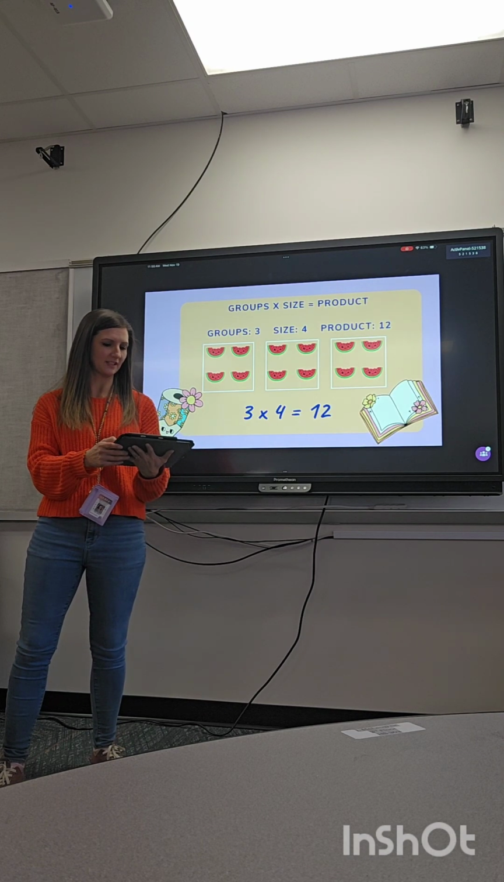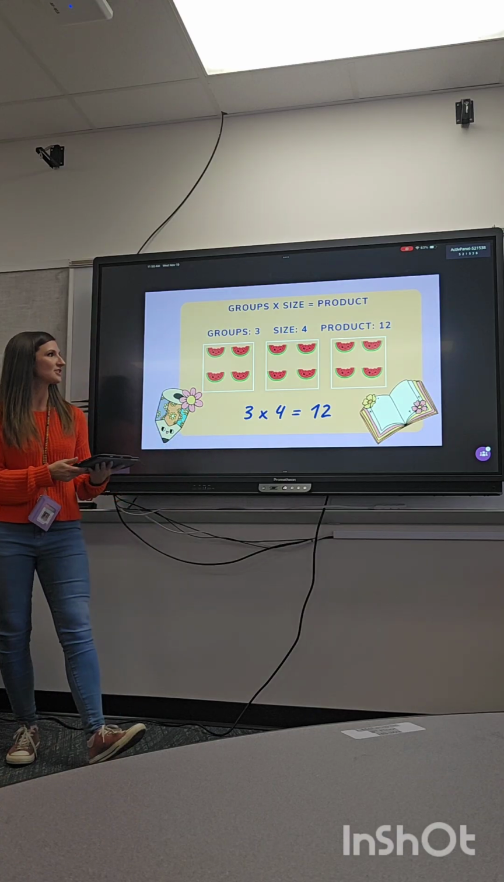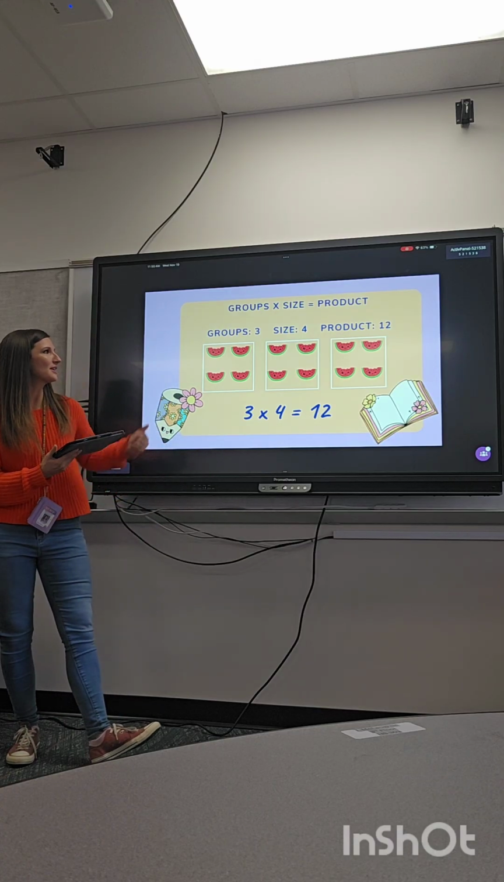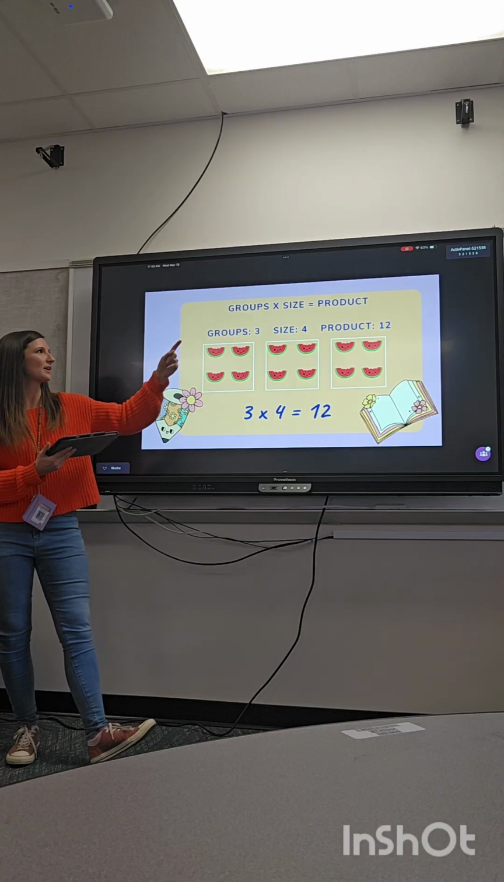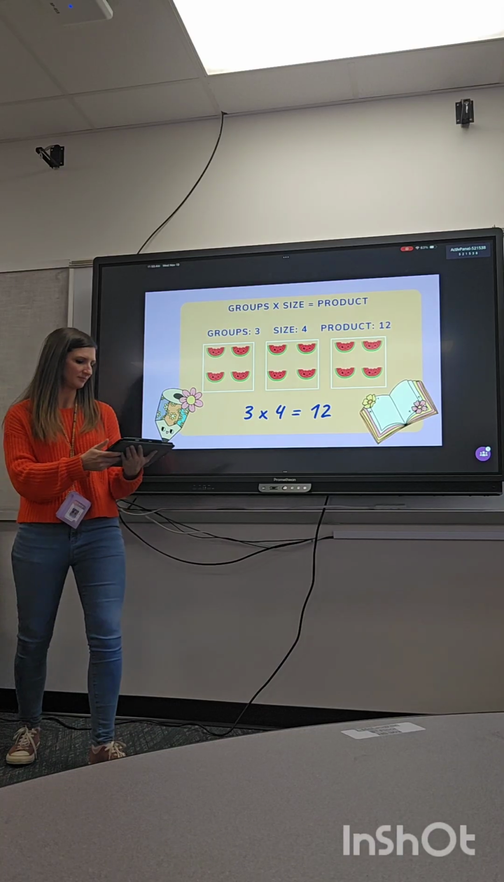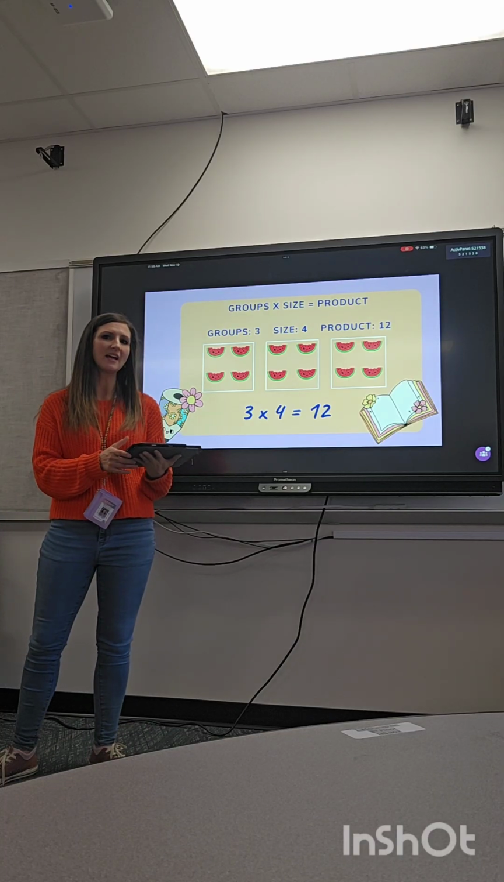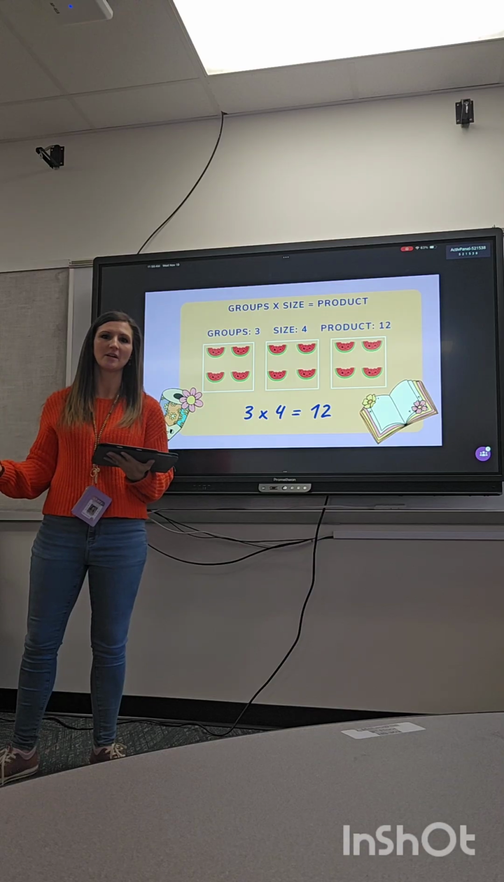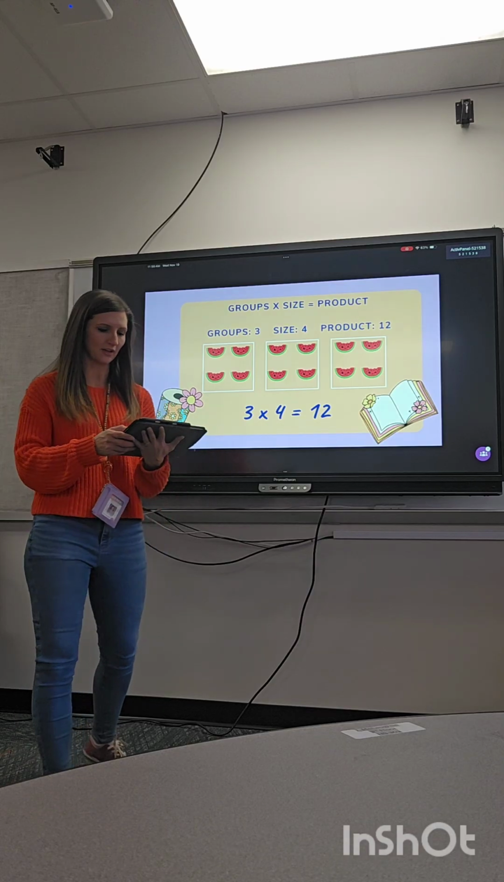I would do a couple more examples of this. As you can see, I've got watermelon this time. 3 times 4 equals 12. So we demonstrate that, but I'm also giving them time for discovery, to do it on their own.